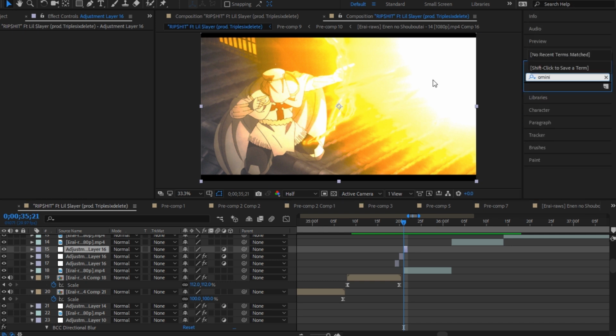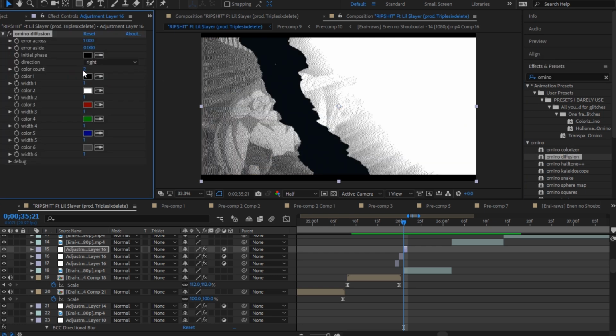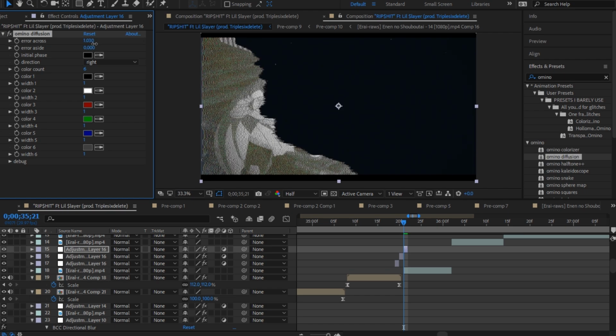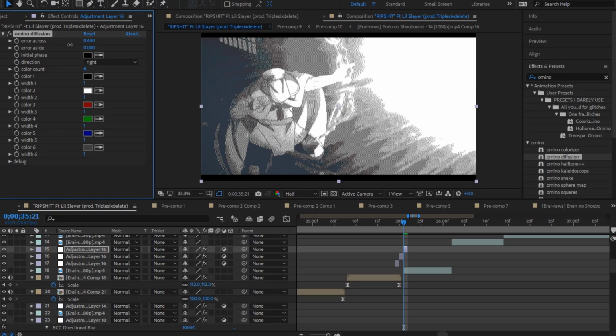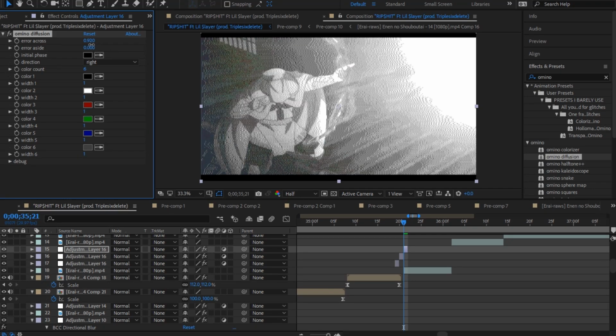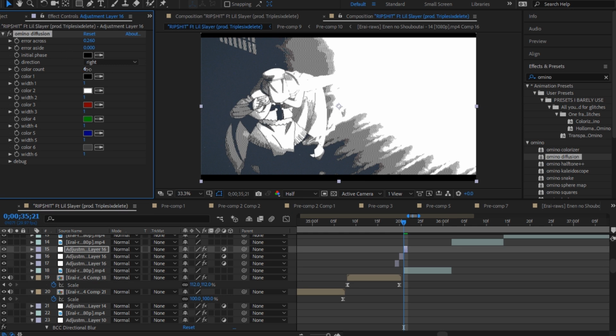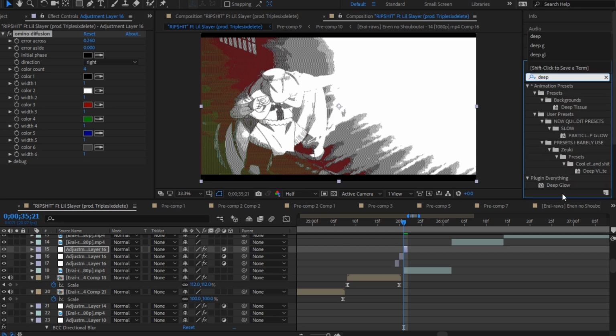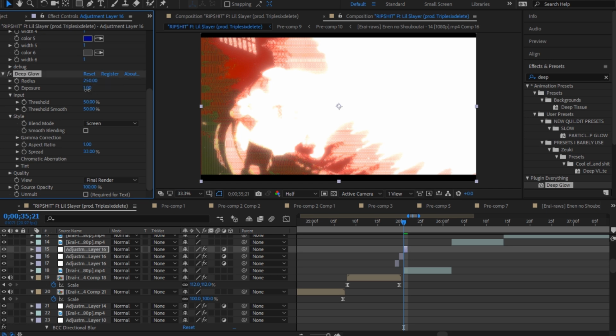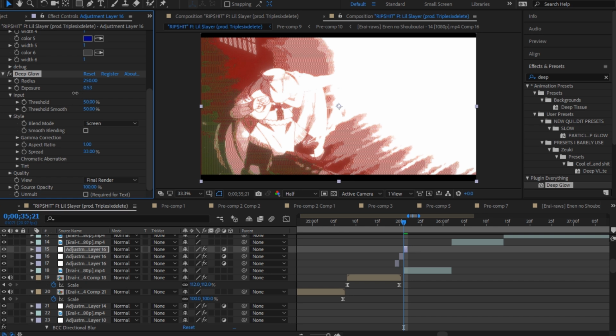For here, it's a very bright scene, but we're gonna use Color Omino Diffusion. It's also a plugin, Omino, but I think everyone has Omino now. Always play with the settings, but I'm gonna use something like this, I guess. This looks cool. And also then add deep glow to this. It's gonna be too bright, but I'm gonna reduce it obviously. So something like this looks cool, I guess.